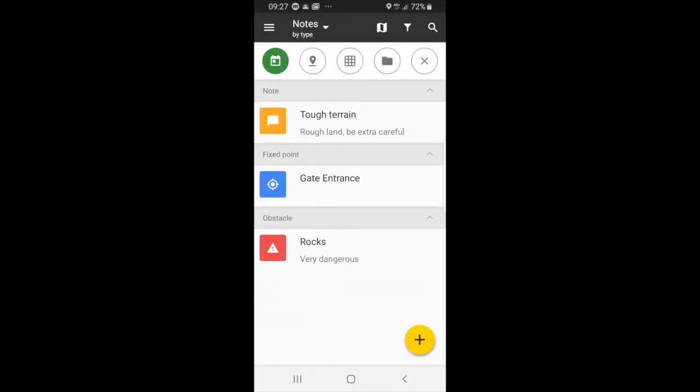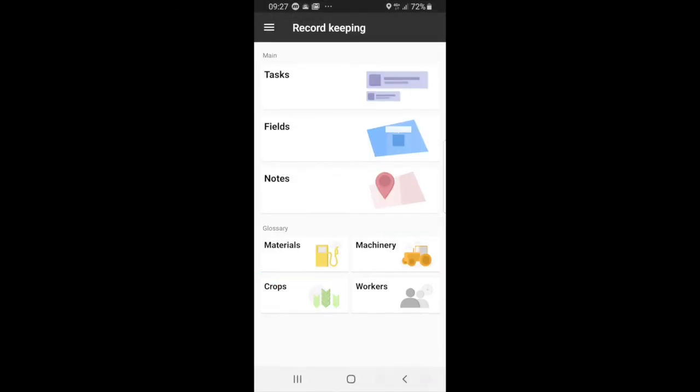If you go to notes, you can see you have three types of notes. You have note, fixed point, and obstacle. Again, we have the filter bar at the top, so you can filter your notes in terms of style. And if you want to add a note, you can simply press the plus button on the bottom right.